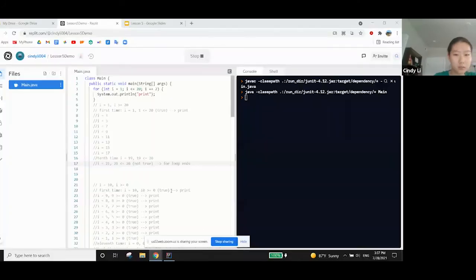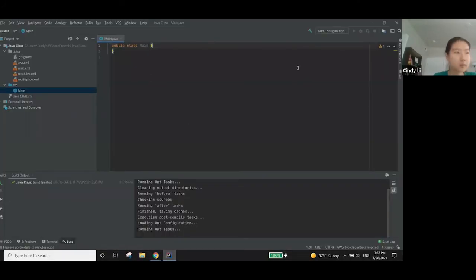I seem to have internet problems, which is why IntelliJ is not IntelliJ. Replit is not running, so I will be using another IDE called IntelliJ. Now, you can still use Replit if you have a stable internet connection. I'm using IntelliJ because Replit doesn't seem to be working for me for some reason. Great. So, can you guys see my screen?